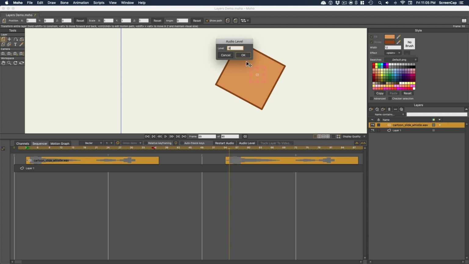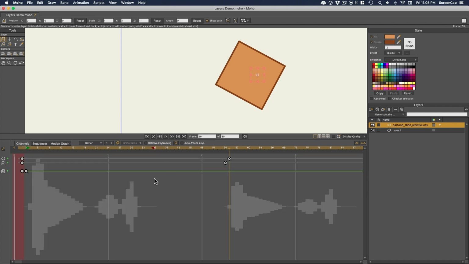Then there's the Audio Level button, which lets you specify the volume level for the track at a given point. Now keep in mind, what it's actually doing is setting a keyframe for the audio level. If we go back to the channel view, you can see we've got an audio channel now, and this is the keyframe we just set.